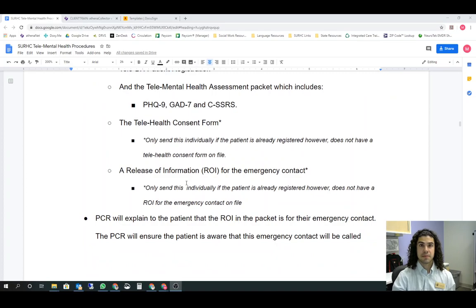Also, a release of information for the emergency contact. All of our telehealth patients must have an emergency contact on file, and we want a formal release of information to contact that person in case of emergency. As far as behavioral health goes, one of our more common emergencies, and hopefully they're few and very far in between, is going to be suicidality of a patient.